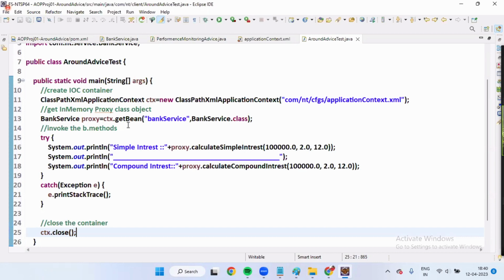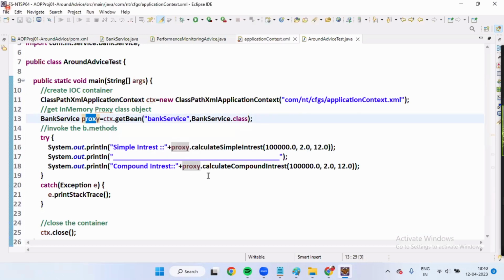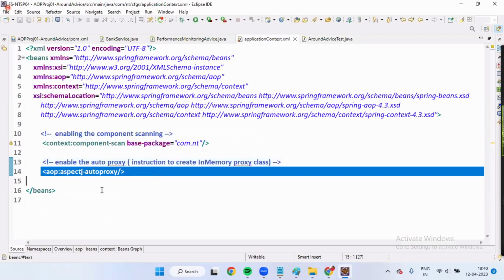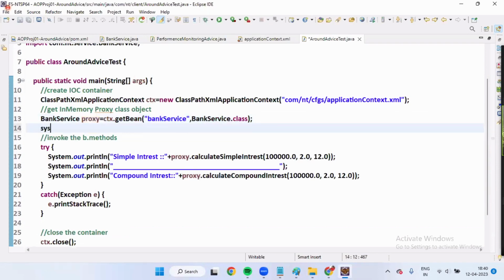Sir, here you are passing the regular service class bean ID, but you are saying what we are going to get is a proxy class object. Yes, because we enabled auto proxy now, that's why. If you don't write this tag, boss, you will get the regular service class object. You want to feel that? Sys out.